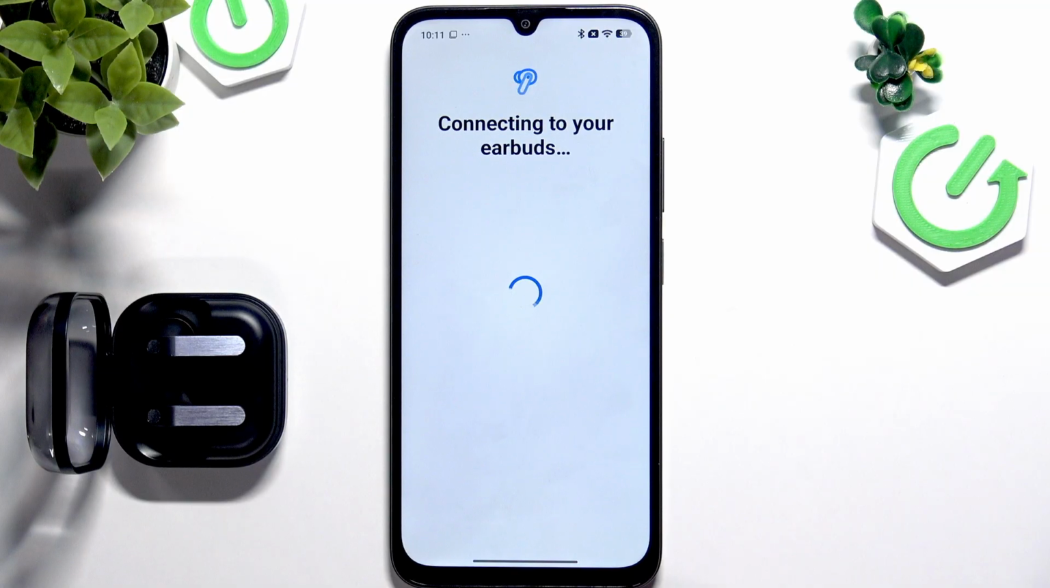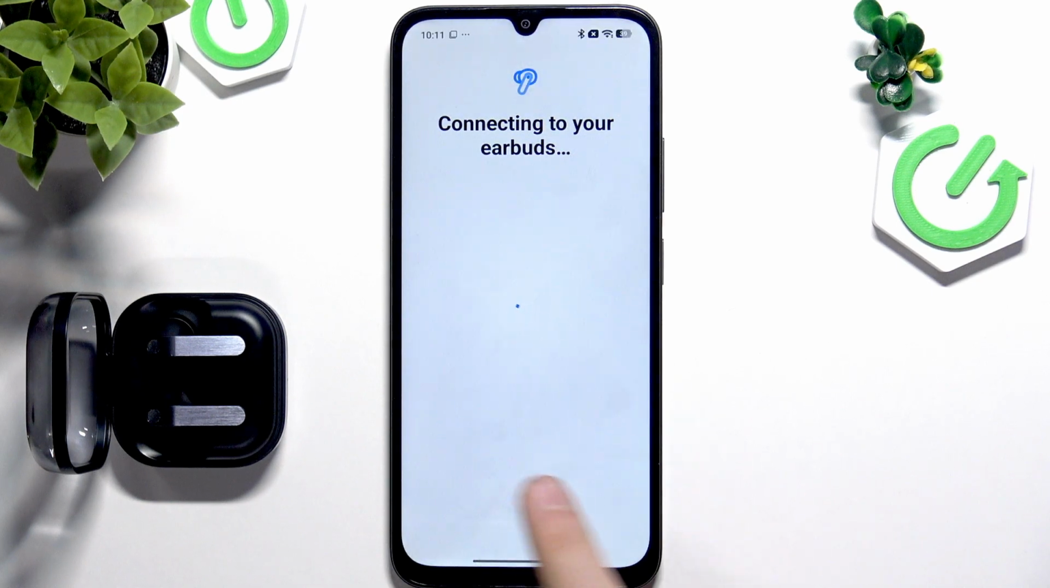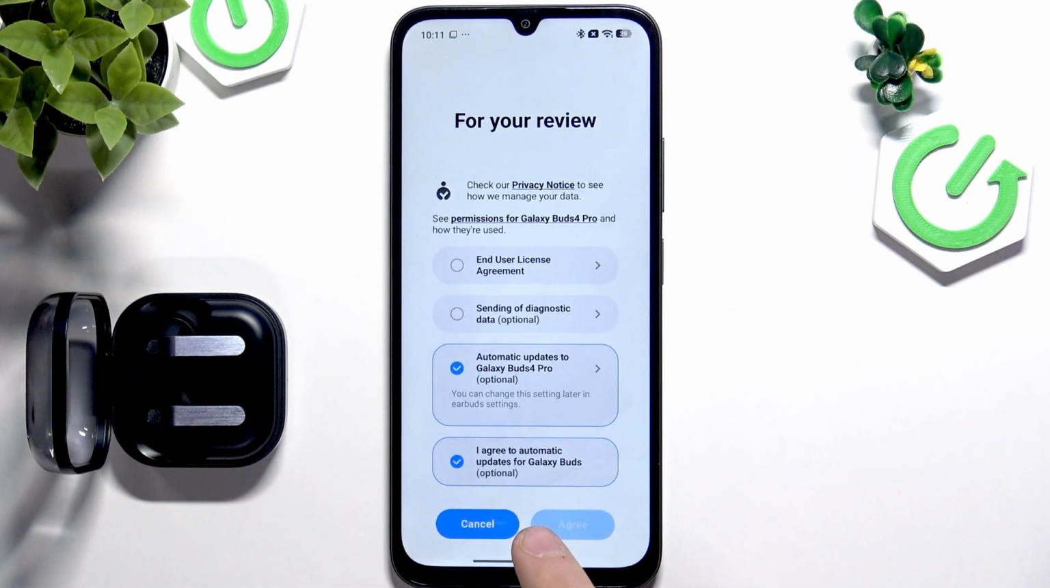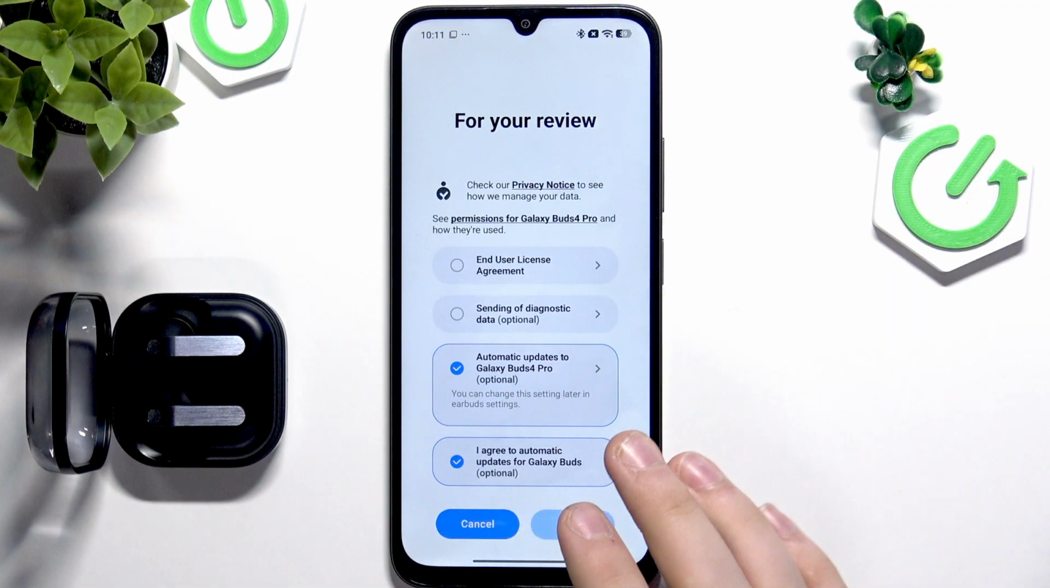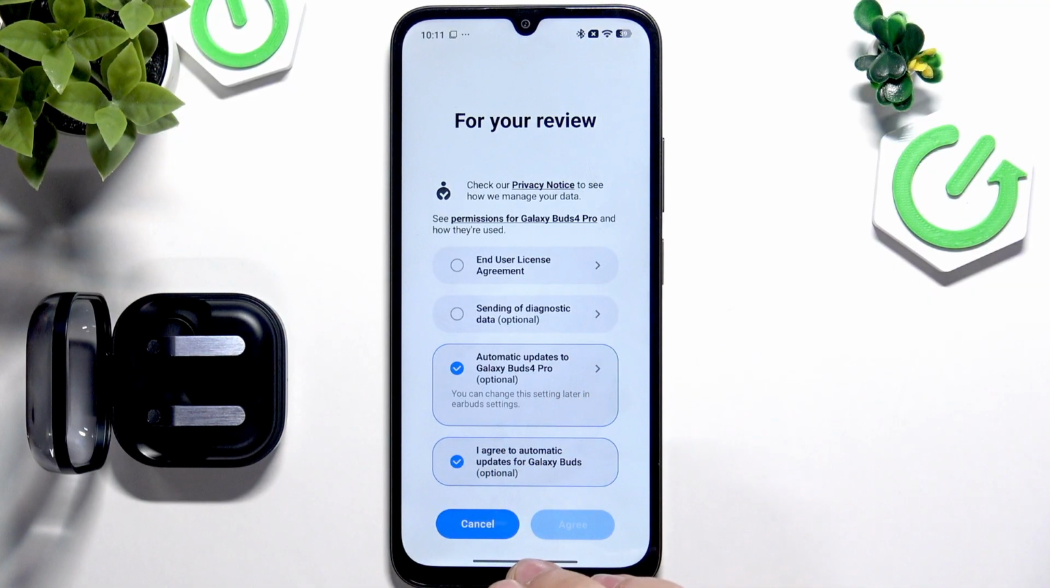Tap them. Now you should see that you need to log into your Samsung account after the process of pairing. So sign into your Google account, not Google, Samsung account, and then after the process of signing in, you'll see this. If you want to know how to install and set up your application with your earbuds completely, not only add, there is another video for it, so check it out.